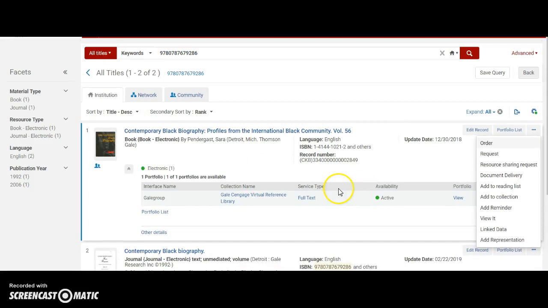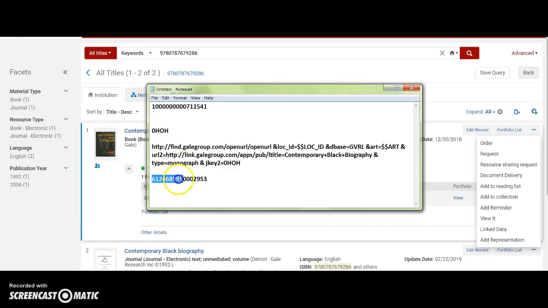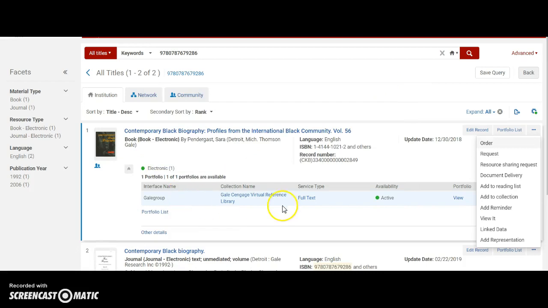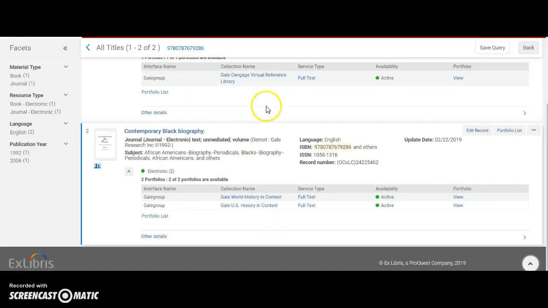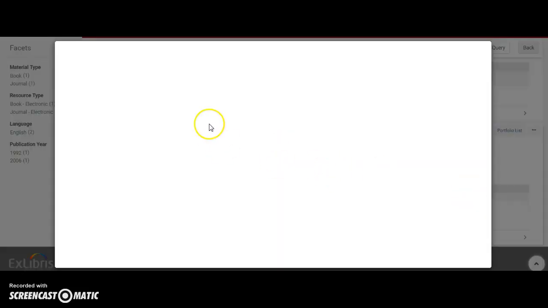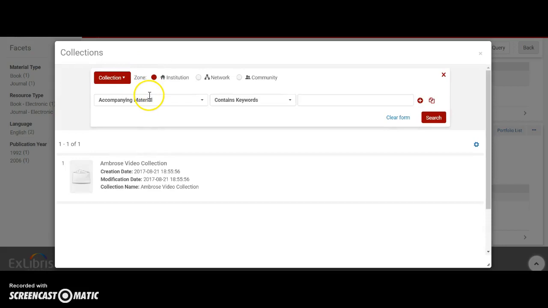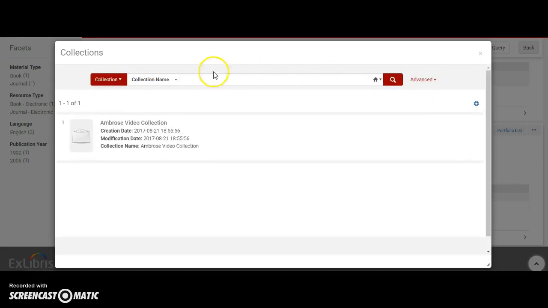So what I have is the PID number for Gale Cengage Virtual Reference Library, and I saved it to a text file. So I'm going to copy that, and then I'm going to go to the record where I want to move that collection to and click the Actions button and then say Add to Collection. It's going to give me a search box, and I'm going to close out of that.